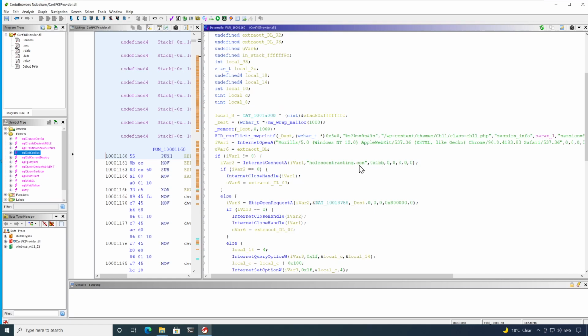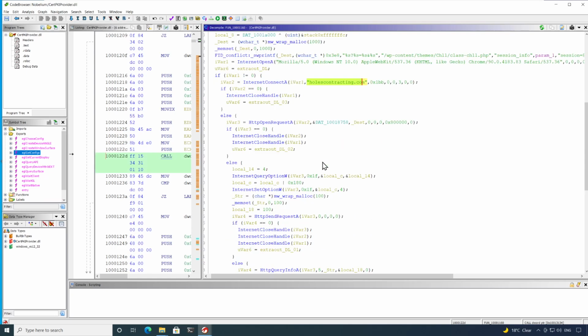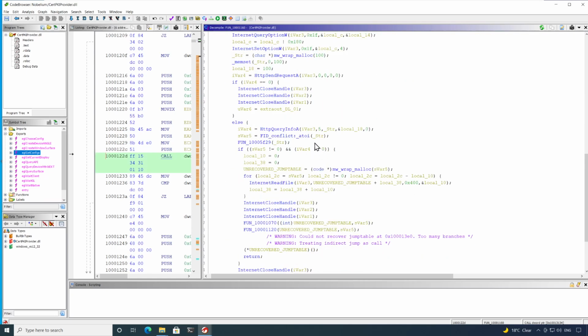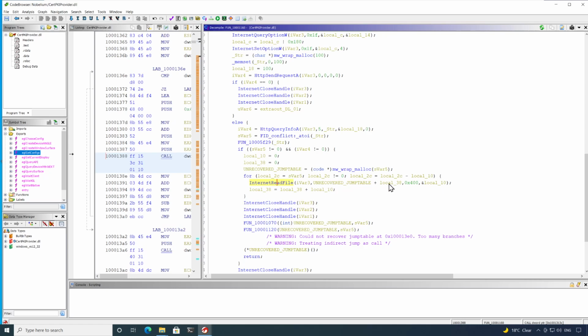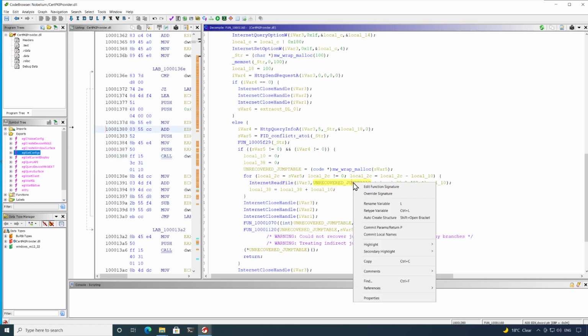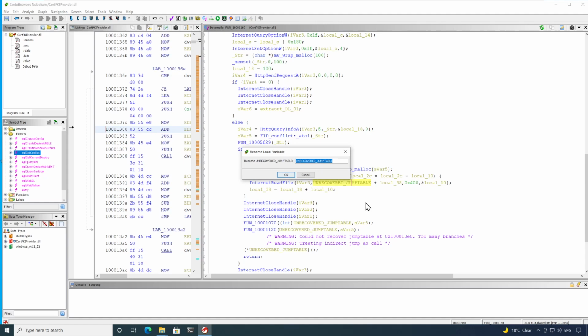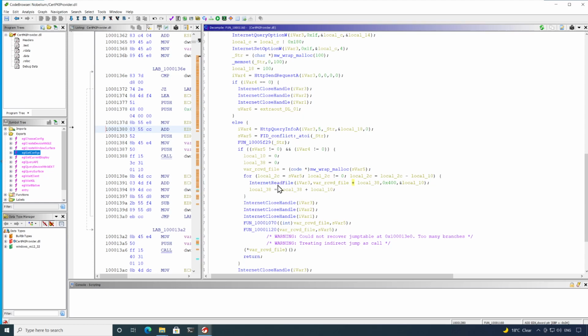This looks like a command and control communication function. We can see an IOC here, holes contracting. All right, so we keep on going down. We can see HTTP query info, internet read file, and an unrecovered jump table plus this. I think this would be the received file. And once the file is received, some action is being taken here.